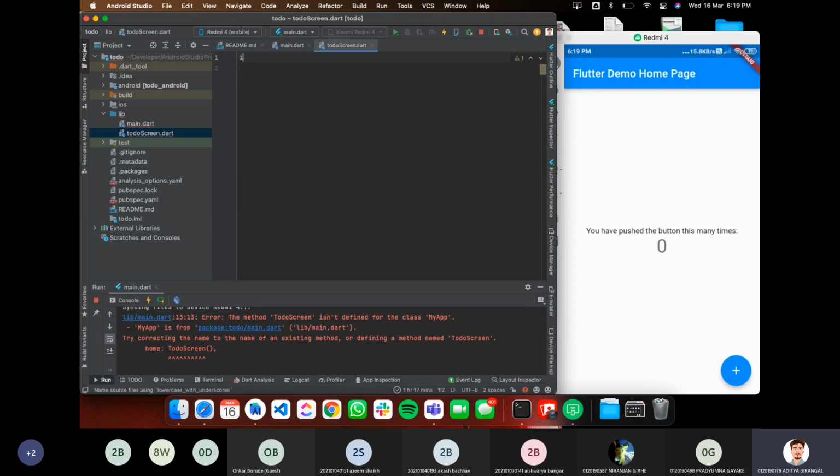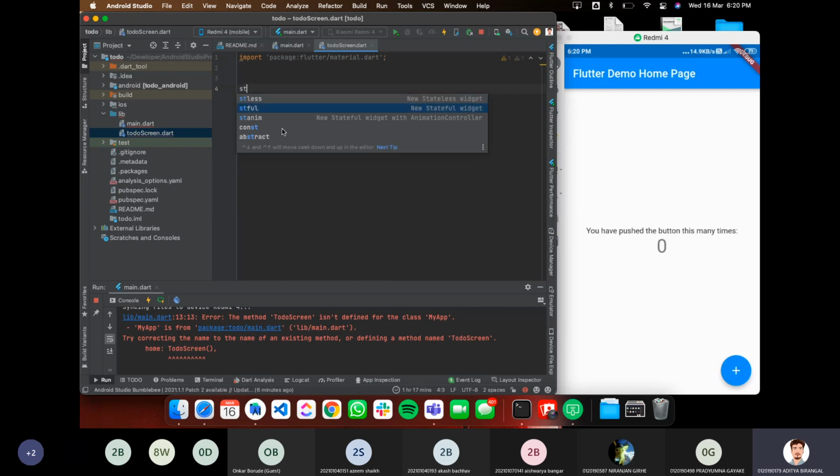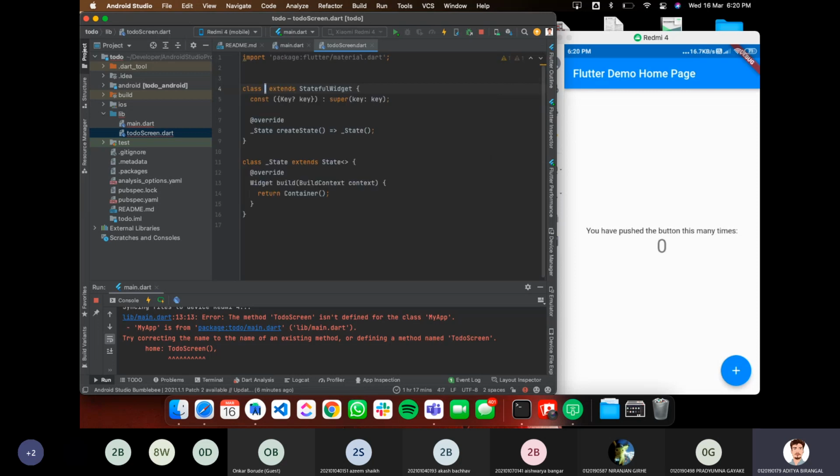So we'll go here and import the material library, and we'll use stateful. Why stateful? Because we are going to change the screen. The content of the screen will be changed as soon as we add some list. So we'll use that, and I will call it ToDoScreen.